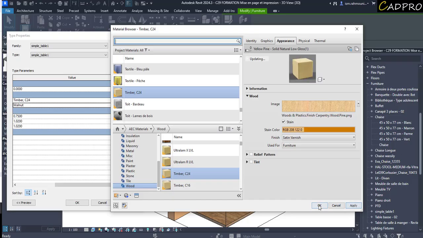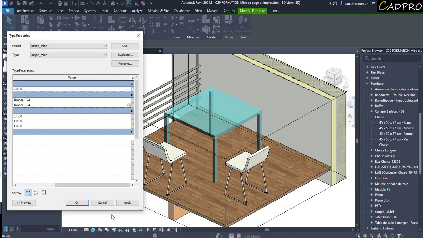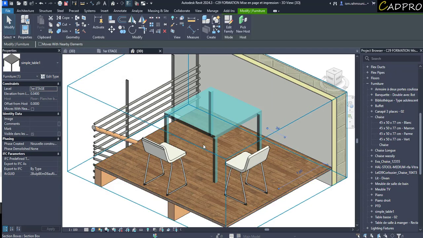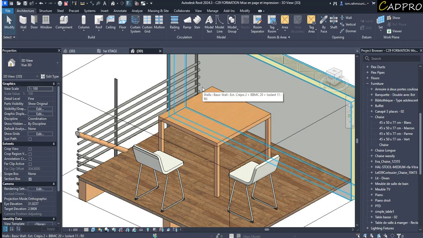Now your table is not only parametric in size, but also fully customizable in appearance. You can switch between wood, metal, glass, or any custom finish with just one click.